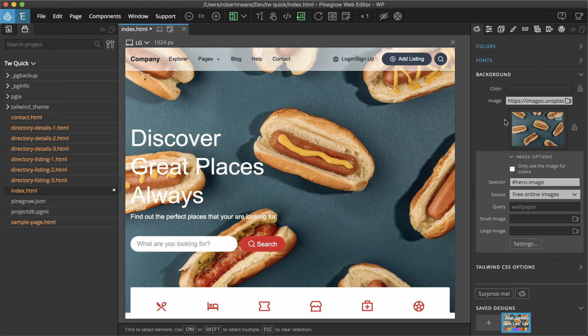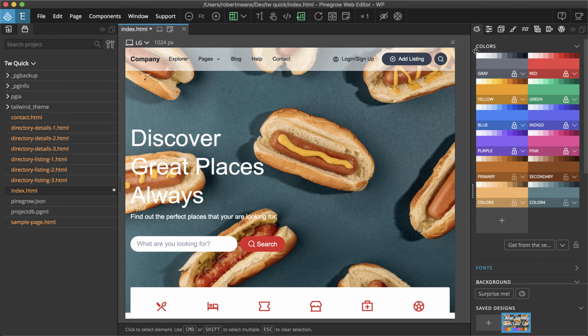Pinegrow has now loaded a new background image in. Since we elected to have the hero image replaced, it's done so. And it's generated 4 new colors: primary, secondary, color 3, and color 4. All of the changes made in the page view will also be reflected and automatically update the open browser window if you have the browser sync option turned on. If some change occurs that you don't like, then you can hit the undo or redo hotkeys to move forward or back through your design changes.